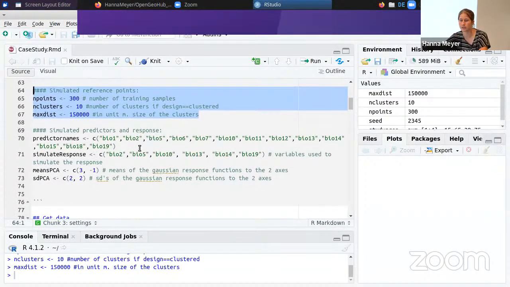What we do next is to define the predictors that we want to use, and we are going to download bioclimatic variables later on. And what I'm going to do here is to define which of the bioclimatic variables we want to use for predictions. This is also something that you can change if you want to try others. I just selected some of the set of bioclimatic variables.